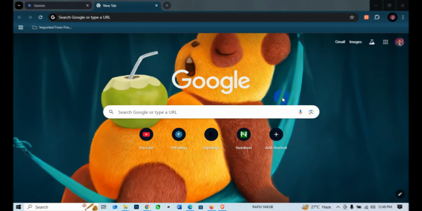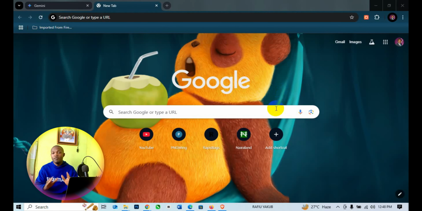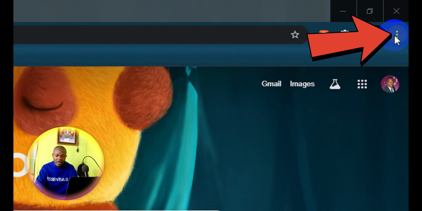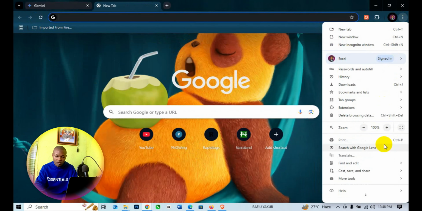So the very first thing you need to do is to open up your Chrome browser, and to make your Chrome browser super fast, there are certain steps you need to follow, which I'm going to show you right here. The very first step you need to take is to make sure that your Chrome browser is up to date. So for you to check for updates for Chrome browser, come to the top right here, click on these three dots, and then come down below right here, make sure you go to settings.